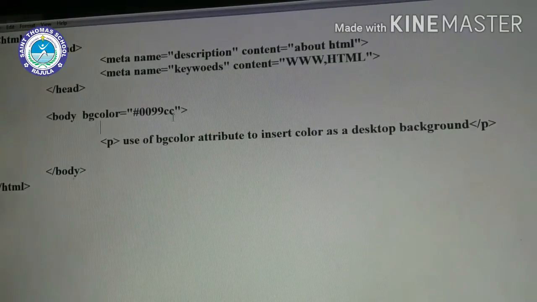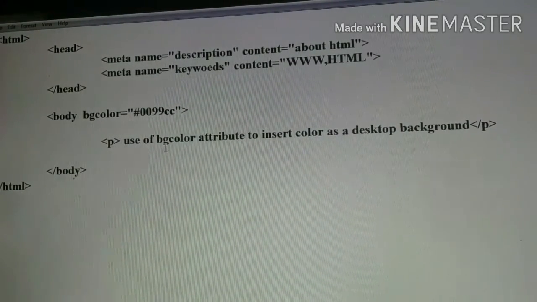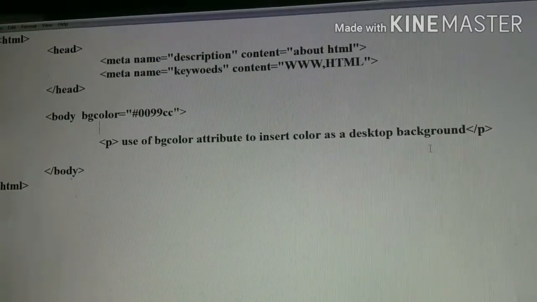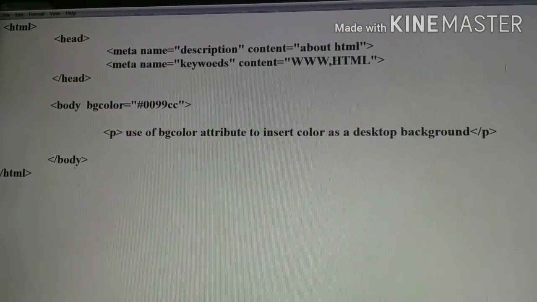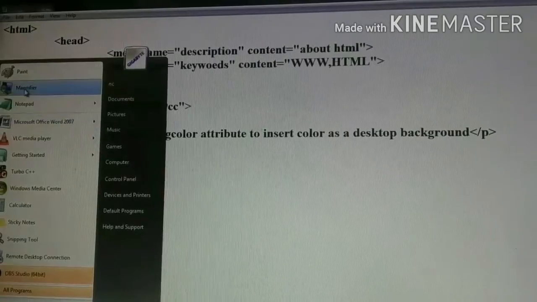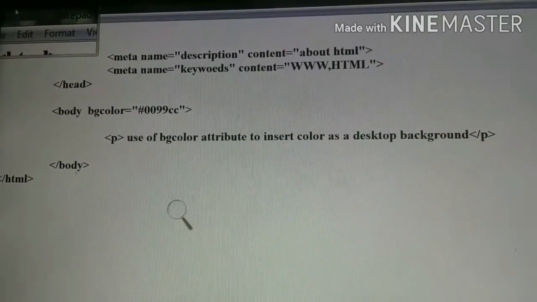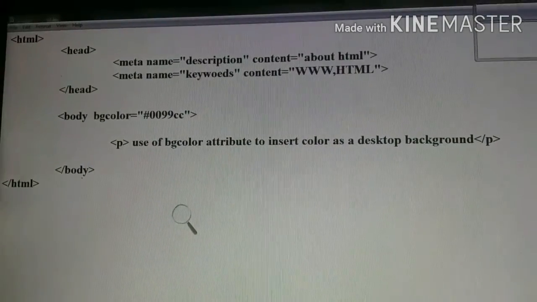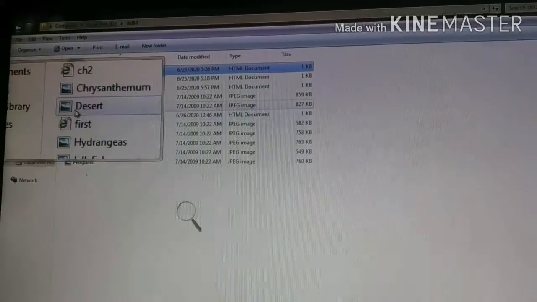So now we will see what color comes as a background, and a simple one line is written by me with the help of the paragraph tag: use of bgcolor attribute to insert color as a desktop background. My file is already saved by me, so now we will minimize that file. What is our file name? We will see here, back color. This is our file name, and it is already saved with .html extension. Now minimize the browser window and notepad window, and go to the location.